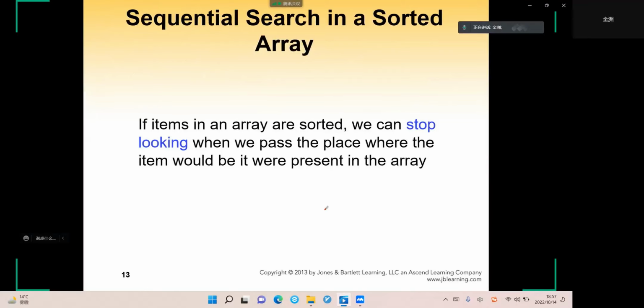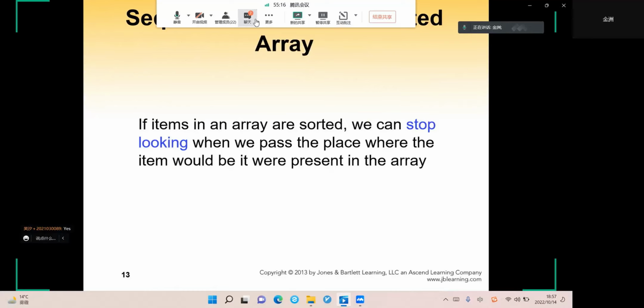So my first question is, can sequential search be used in a sorted array? Yes or no, anyone know the answer? Can sequential search be performed in a sorted array? If anyone knows, you can input your answers through our chat box. Yes, yeah, that's right.